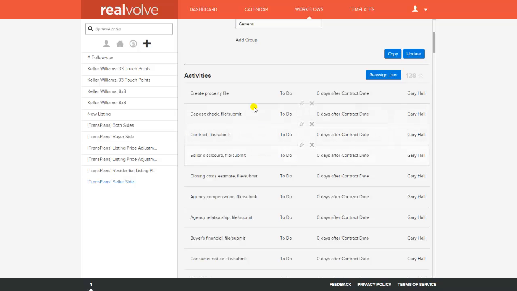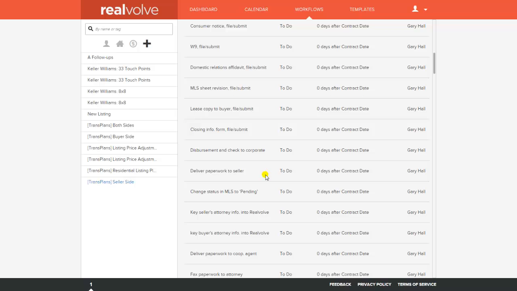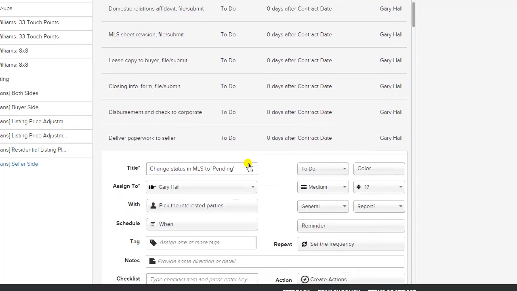So, you can see the kind of things: the deposit checks, submit that to the front desk, the contract, the seller disclosure, the closing costs, all these things that you do every time you sell a house. So let's look at one. Let's change status in MLS to pending.